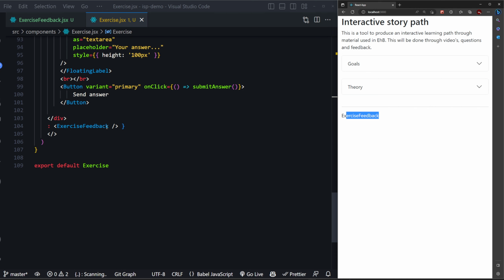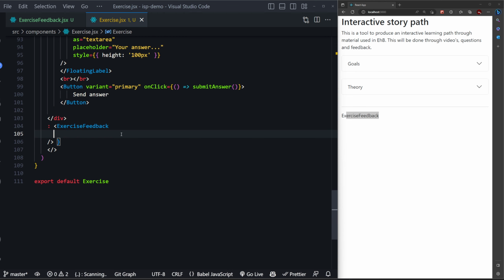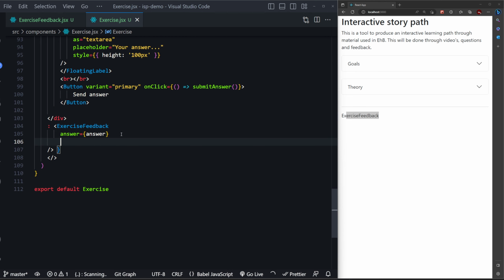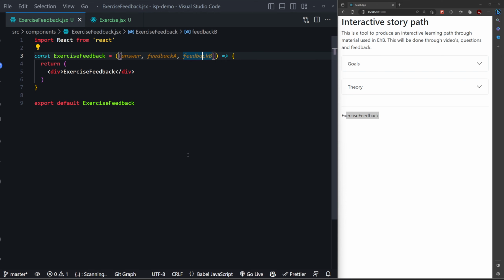Perfect. So what do we need to pass along here? We asked for the answer, the feedback A and feedback B. So answer, feedback A, feedback B. And now we can build that up. So give me a second and I will make here some basic HTML and react-bootstrap to show you the feedback of the exercise. Feel free to pause the video here and try to build the component as you think we will need for finalizing the application.